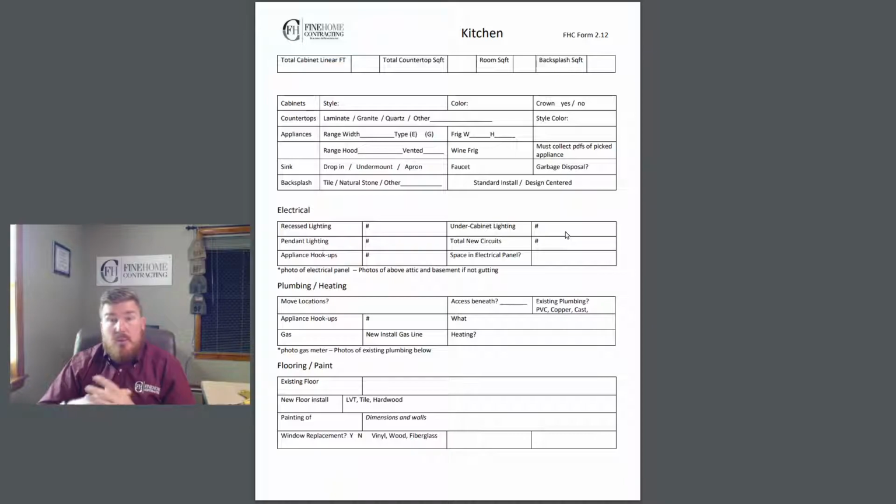So you can talk to them. We recommend to push those because it really makes the kitchen. Pendant lighting, obviously if you're adding an island, you're going to have pendant lights, so you're going to want to add that. Now, this total circuits again, 5 total circuits for a kitchen.